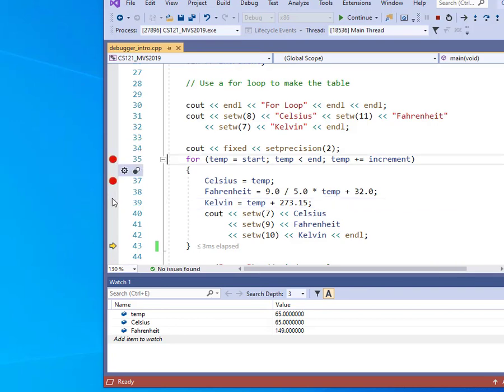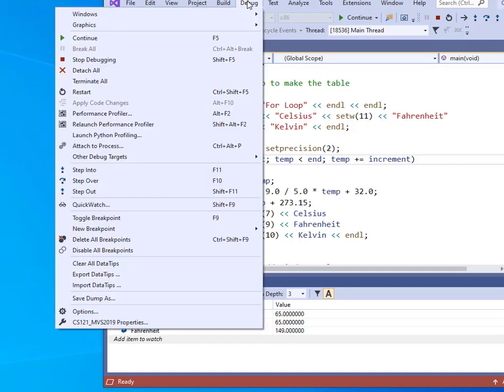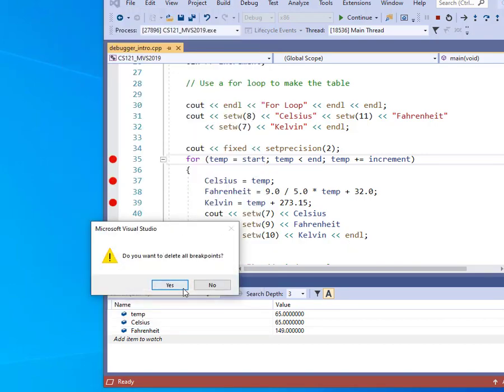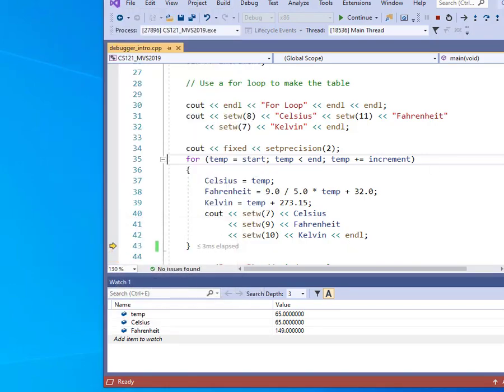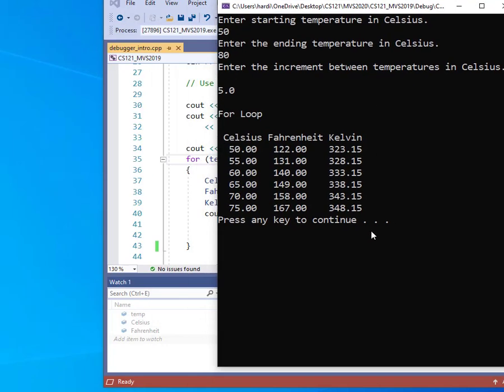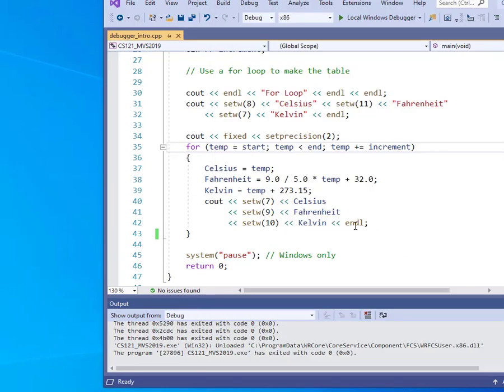Or if you had several breakpoints in here, then you can remove them all at once from the debug menu, just by going in here and saying delete all breakpoints. And it asks me, do you want to? I'll say yes, and now they're gone. Then if you wanted your program to just completely finish up, you can click the green arrow, and your program will finish like that. So we're all done. Those are several options that are available to you through the debugger.